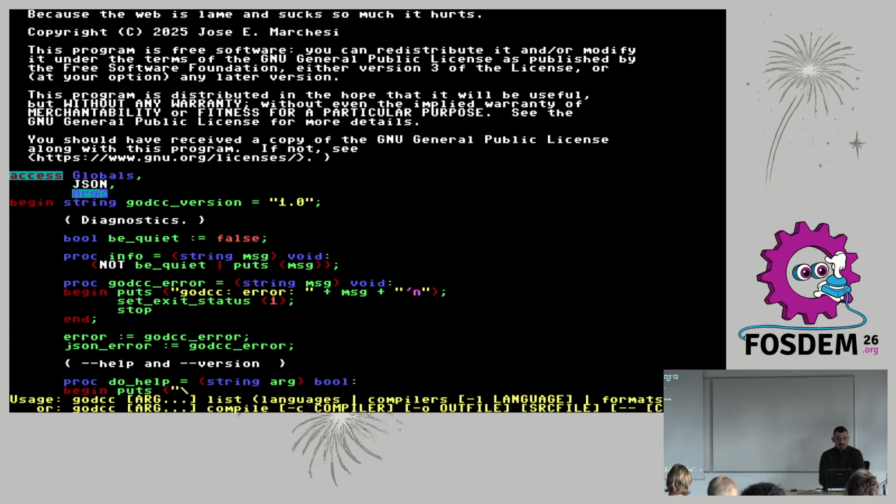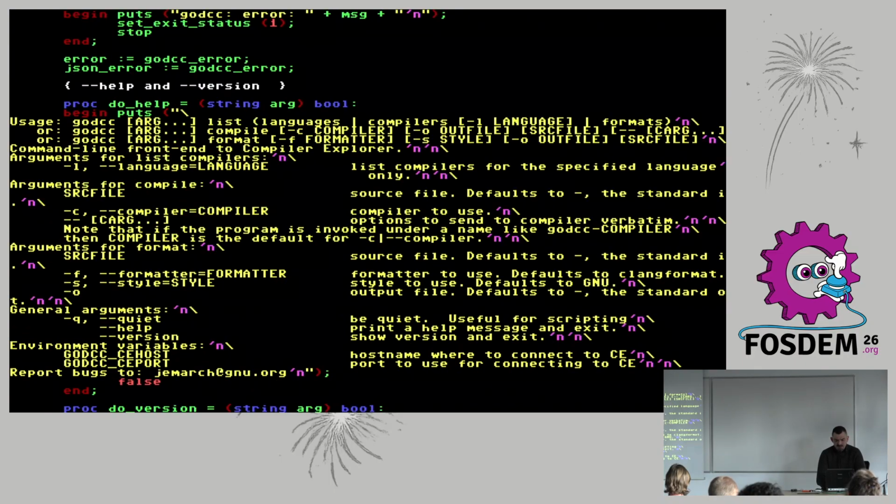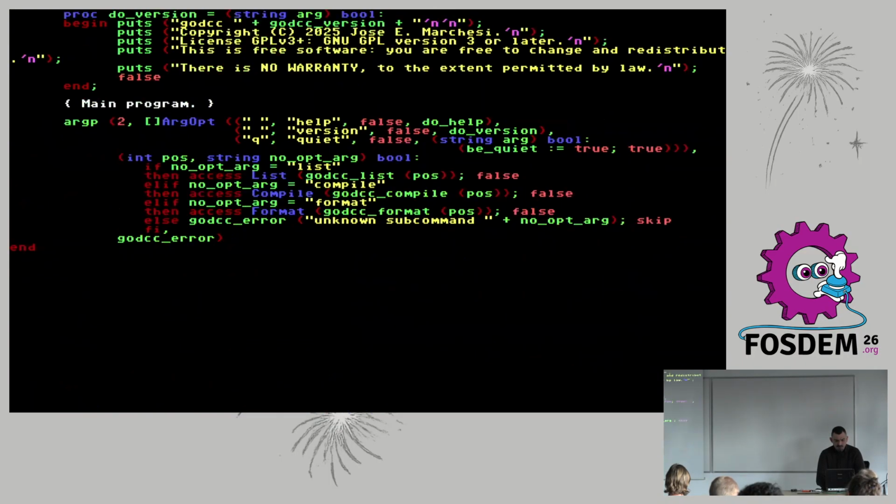JSON contains the JSON specification. The RP is the other. It has a string with the version. Then you have some procedures here. You see that in Algol 68 you do procedures very casually, because they are like any other value around. You pass them as arguments and as callbacks and all sorts of stuff. But let me show you something juicy.